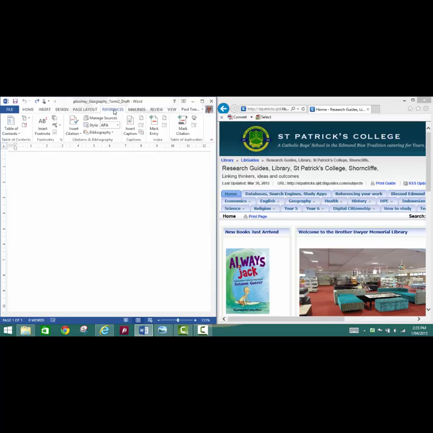So we click on references, and we first of all need to go to style. Style is a format in which the referencing will be done. There are many different styles. So you can see here, we've got Chicago, Gost, Harvard, ISO, MLA. At St. Pat's, we use APA 6. So it's important to make sure your style is set to APA.